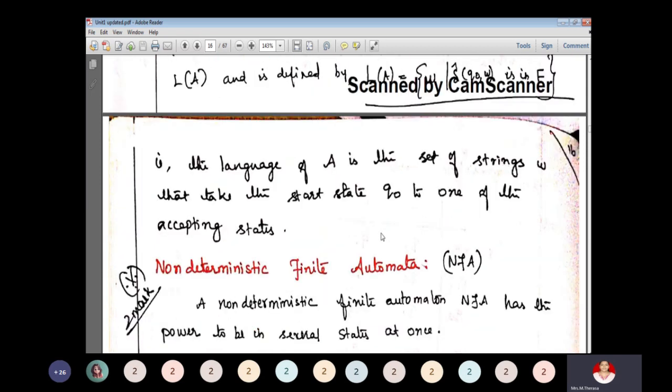That is, the language of a finite automata is the set of strings W that takes the start state Q naught to one of the accepting states. So that's all about the deterministic finite automata. Next we'll learn about non-deterministic finite automata.